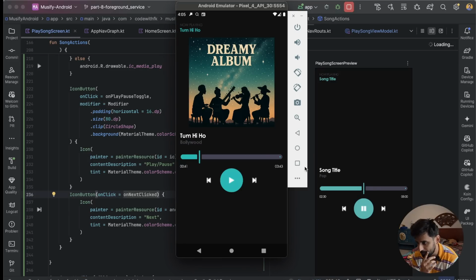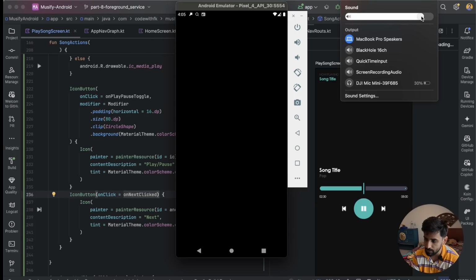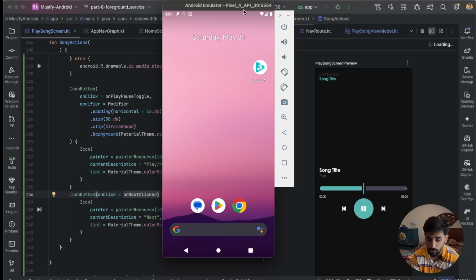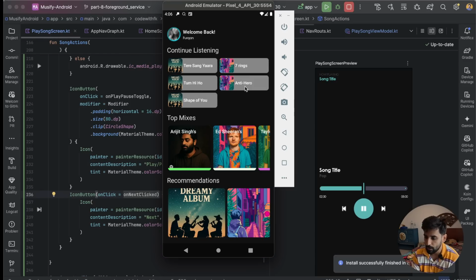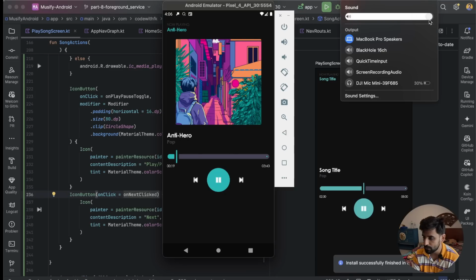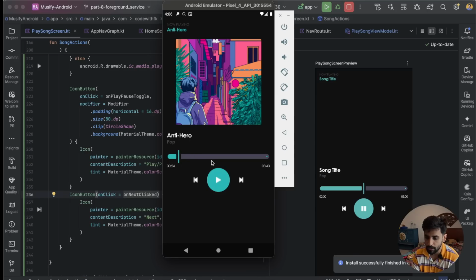It seems to be some problem with the mic or the sound of the system as well. I'm not sure why it's not working. It should be fine in terms of sound, but let's see how it looks now. Okay, so let me just run this. It does work, but for some reason there seems to be some problem with the mic. Could be something with my system. But you can see over here that everything is working. You can play that, pause that.